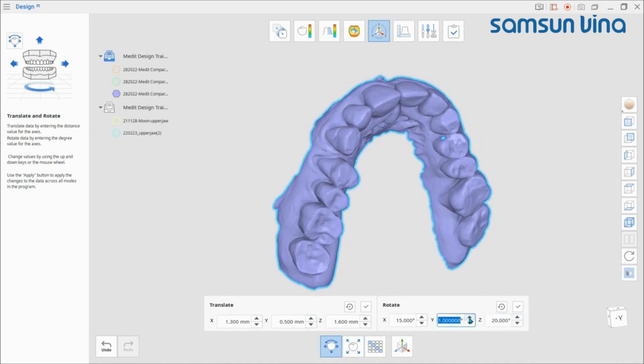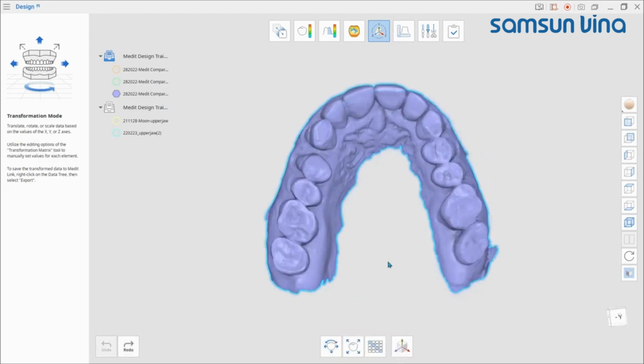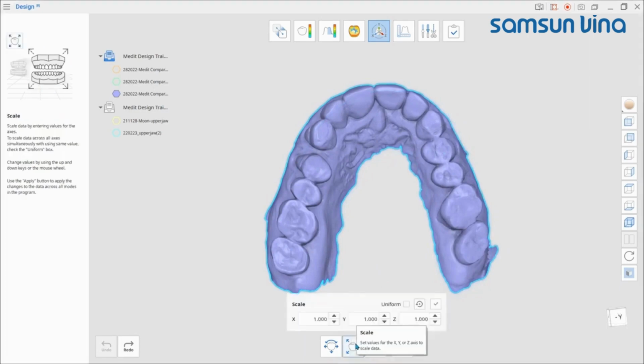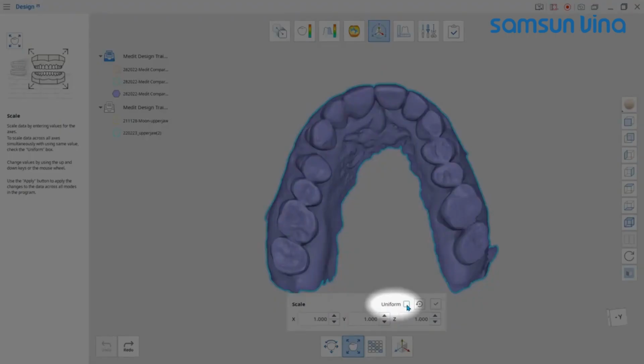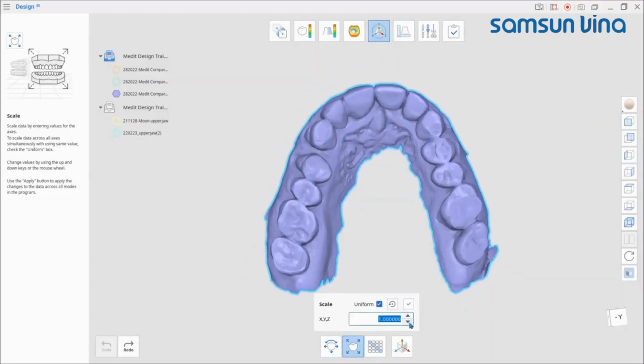Use the Apply button to save changes. Note that the changes will be applied to data across all modes. The changes won't be saved if you don't press Apply. Use the Scale tool to set values for the X, Y, and Z axes and make changes to the size. Check the Uniform box to use the same value across all axes and simultaneously scale the data.